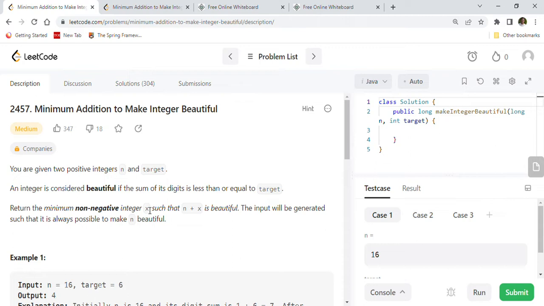If you are a fresher, junior level developer, or mid-level developer trying for interviews, then make sure you watch this video until the end so you completely understand the logic as well as the Java solution to solve this coding problem. This is an important coding problem.